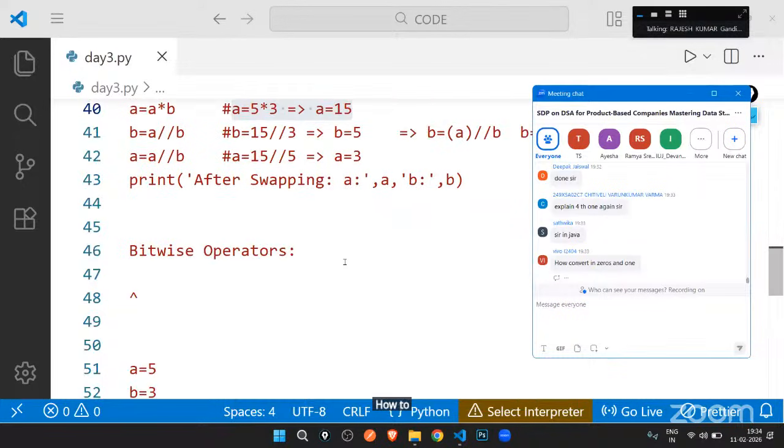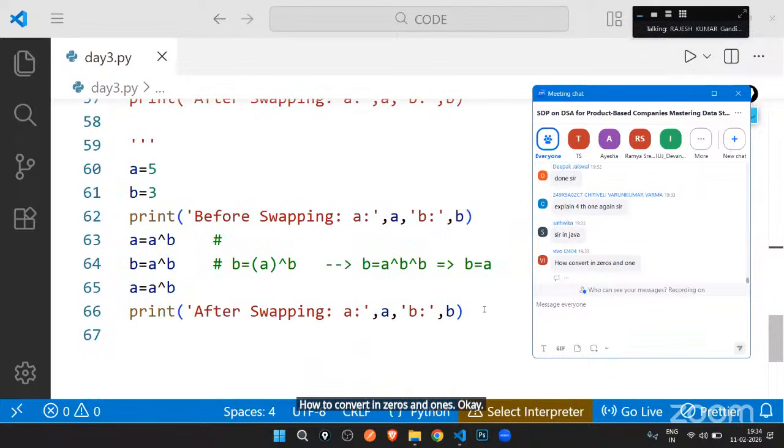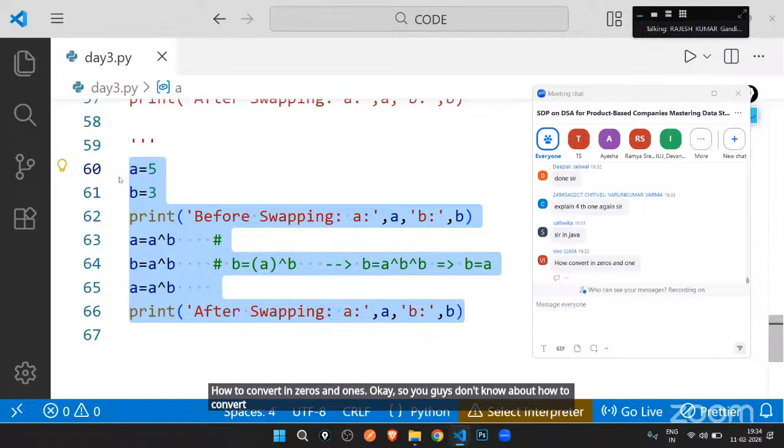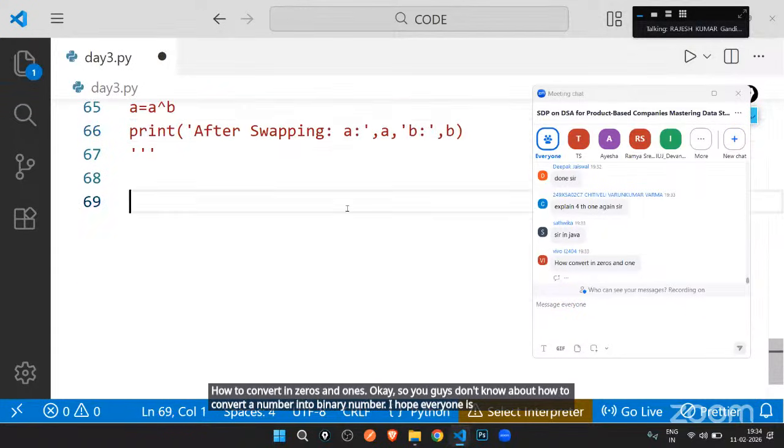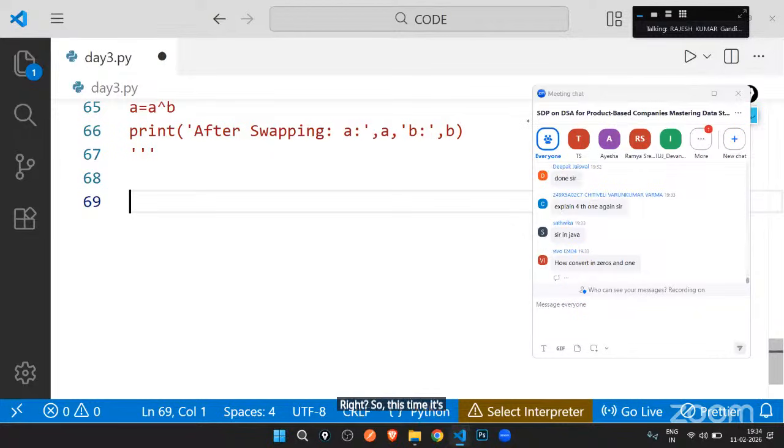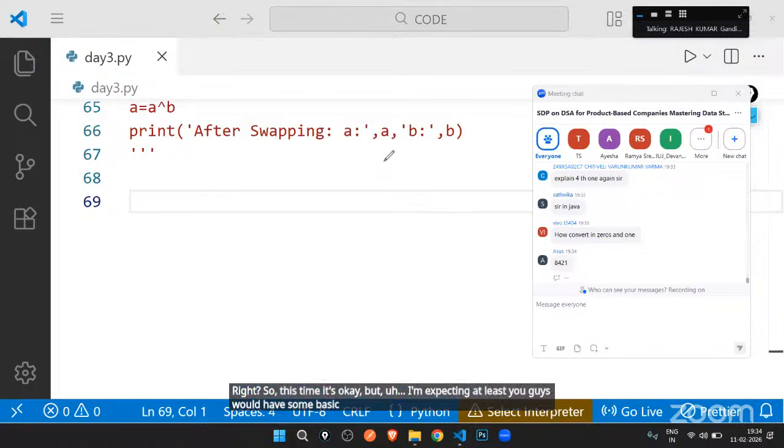How to convert in zeros and ones? Okay, so you guys don't know how to convert a number into a binary number. I hope everyone is first year here. Basic C programming should be completed for you, right? So this time it's okay, but I'm expecting at least you guys would have some basic knowledge about programming.